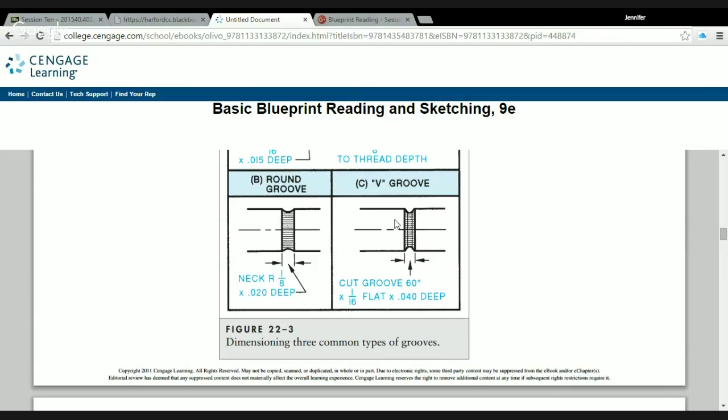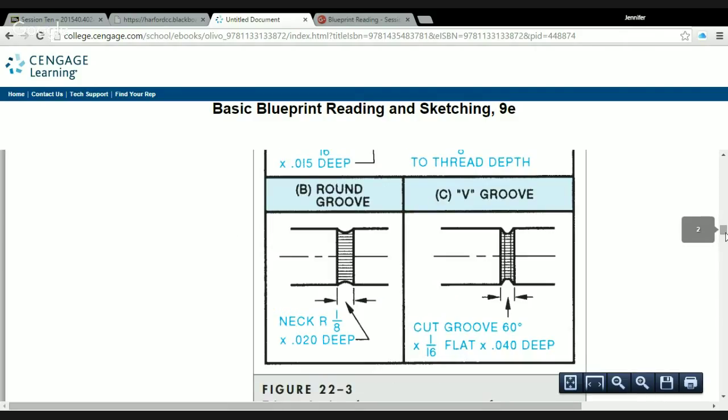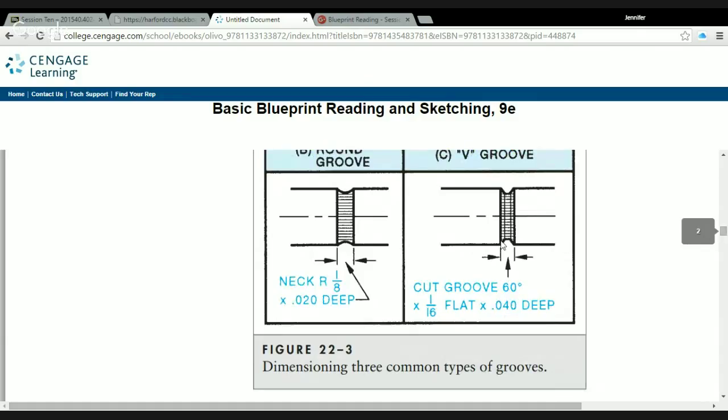We've got a note that's letting us know it's a cut groove 60 degrees times 1/16 flat times 40 thousandths deep. In order to get all of this to make sense, let me zoom in because it's really hard to see when we are not zoomed in. Okay, so we need to take a 1/16 across the surfaces, cut in at 60, and that's the full angle.